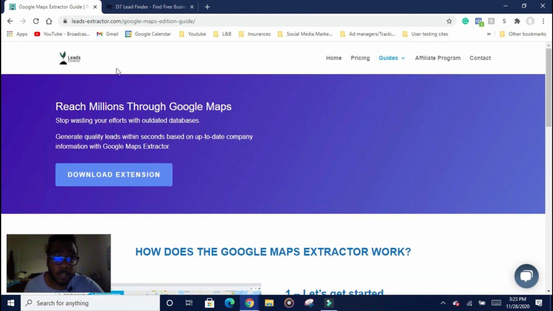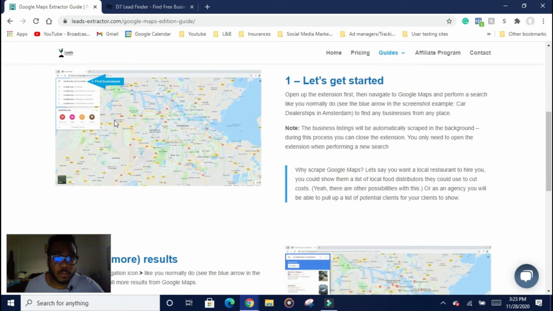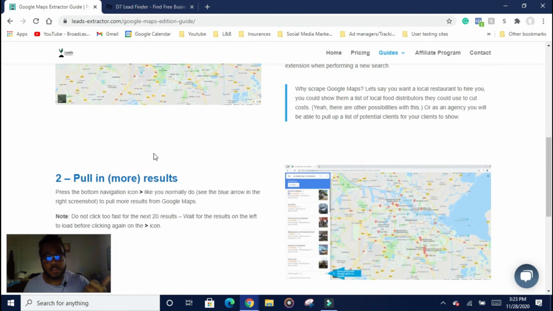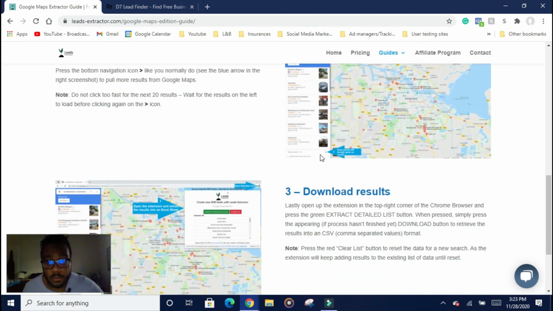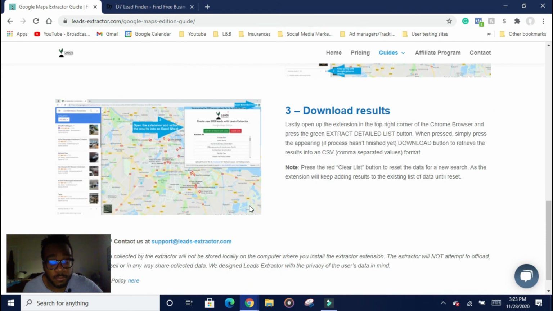With Lead Extractor, you can just go onto Google Maps, like literally go onto Google Maps. So pretty much any location, any niche, and then you can fill in the results. So it's really, really easy to use. You just go all the way to the end, and then you just download all the results from there.